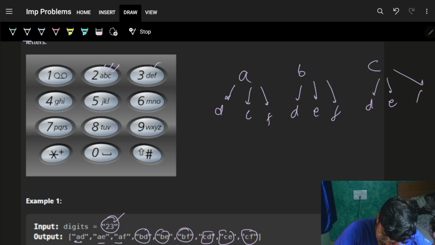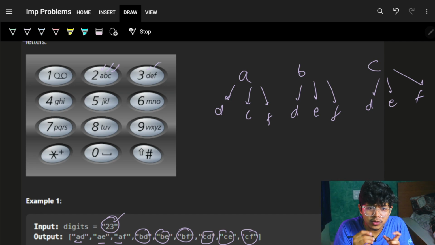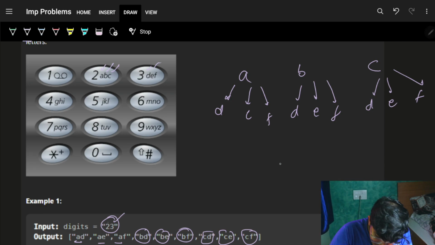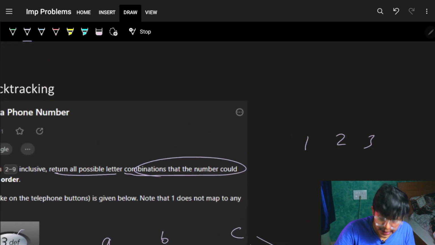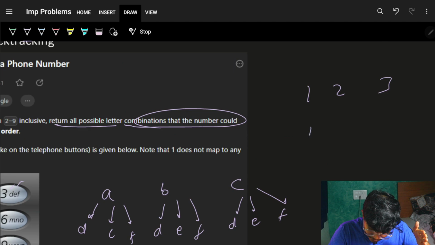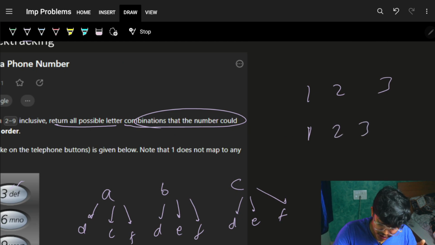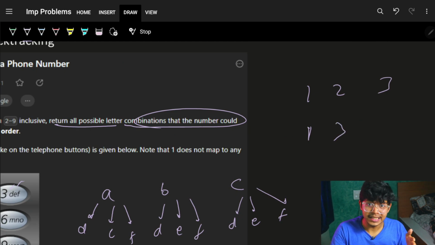D, E, and F. It is not backtracking. I was having 1, 2, and 3. It is not saying you can have a 1, 2, and then a 1, 3, 2, or maybe a 1, 2, 3, or maybe I have to remove and bring a 1, 3.